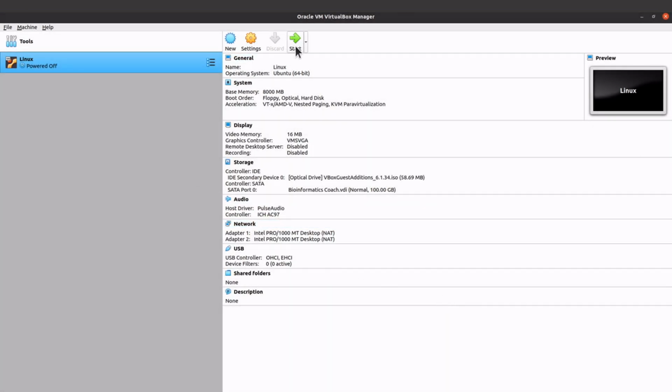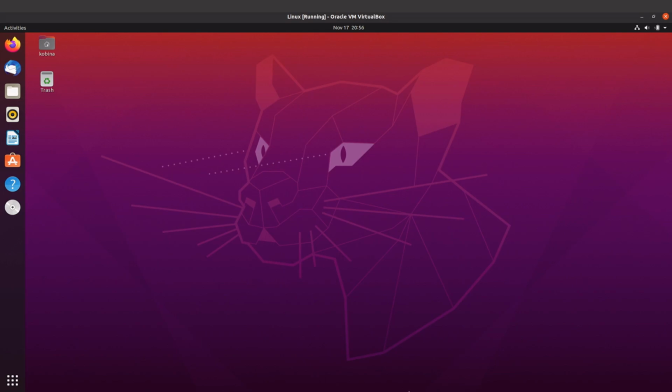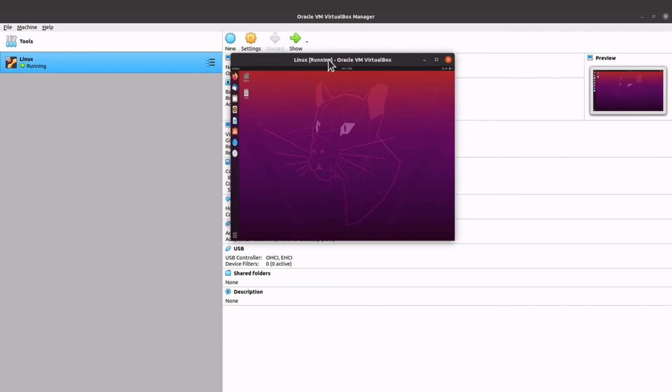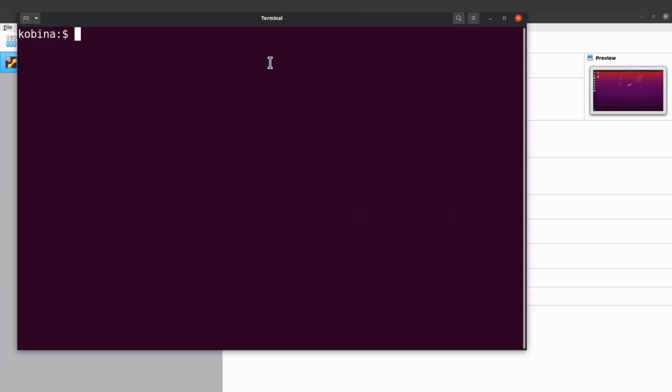Now we have to start the virtual environment again, so click start to boot it. Okay, now I have logged into my system. What we have here is a guest OS, because it's the virtual environment. So I will go to my host system and open my terminal there. My host system is also Linux, also Ubuntu. So this is my host system.